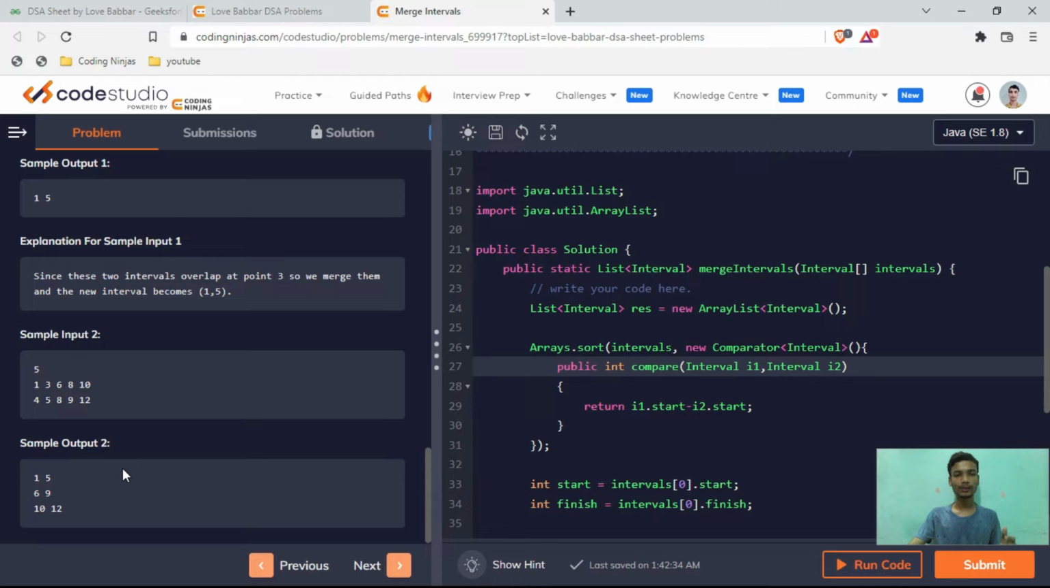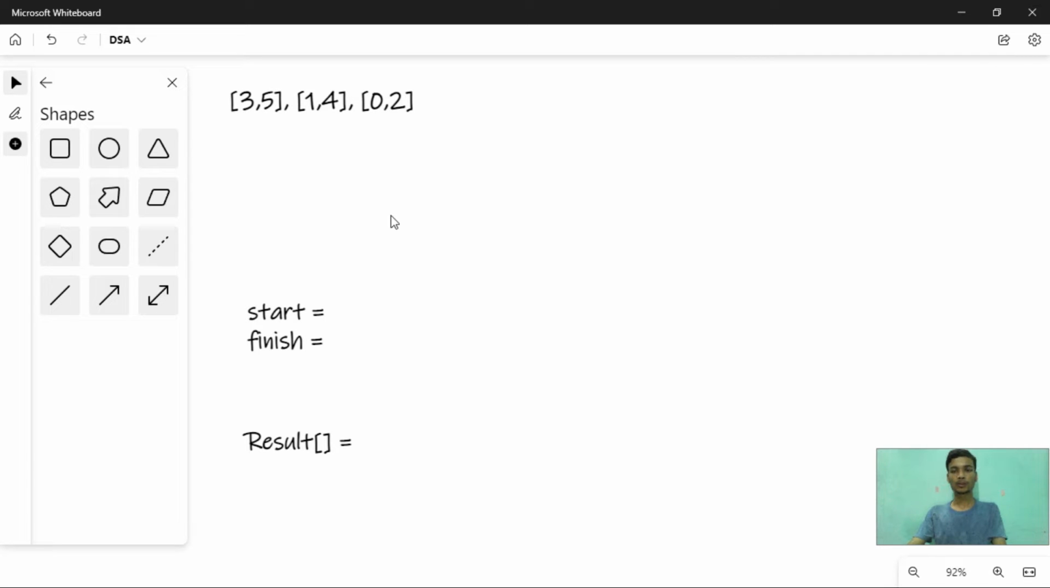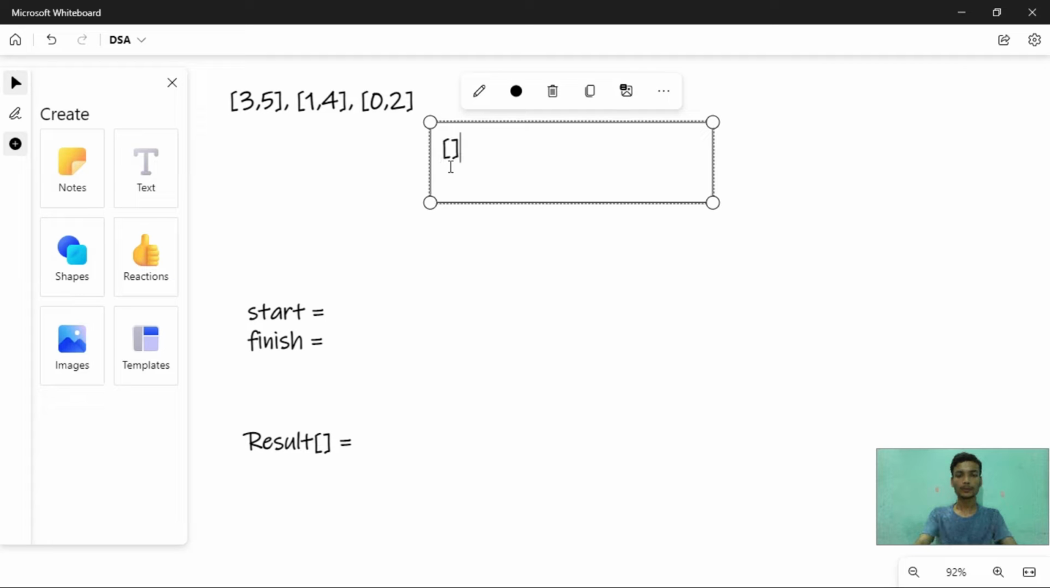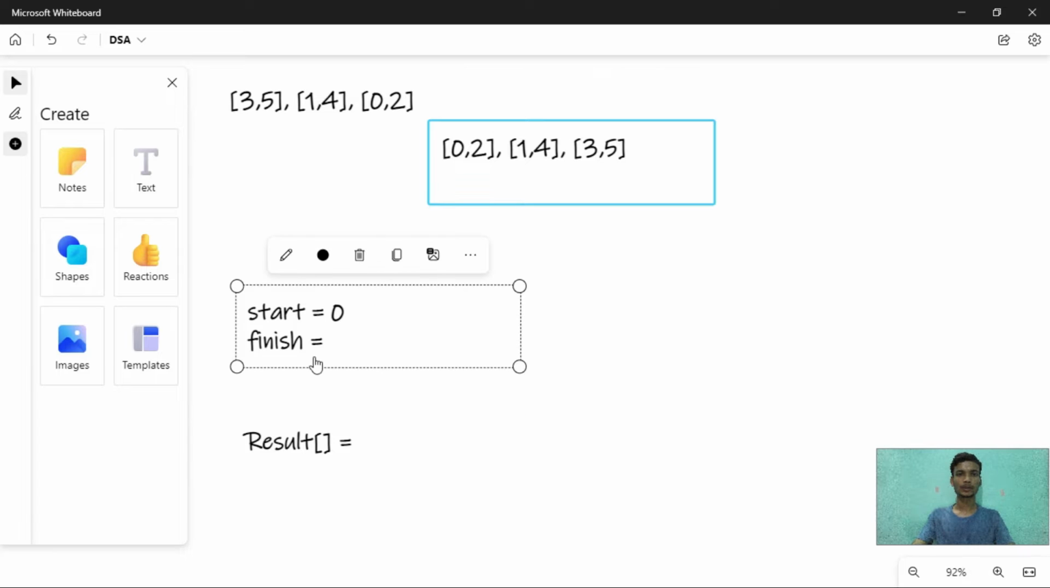So let's understand this through our approach. For solving this type of problem, our approach is to first sort the intervals by the first number of each interval. So if our intervals are 3 5, 1 4, 0 2, after sorting they will become 0 2, 1 4 and 3 5.